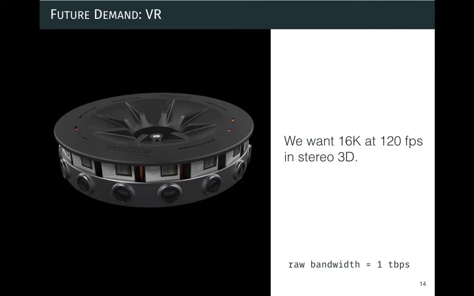Now, when you go to VR, basically if you want to have realistic VR, you need at least a resolution of 16K, all right?